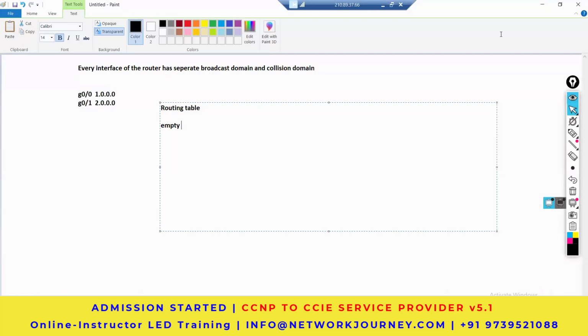But the routing table always maintains the connected route by default. Connected route means what? The route that is present on the router side, where you have manually defined the IP address on the router side.